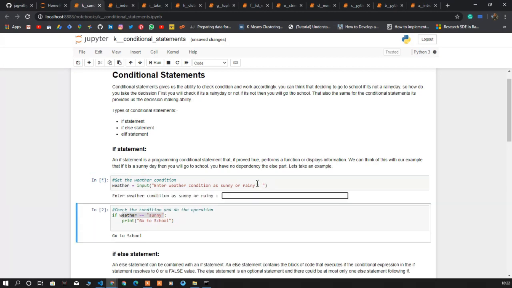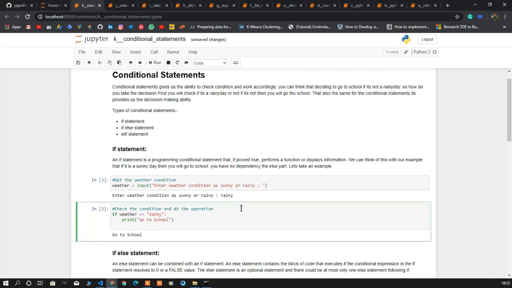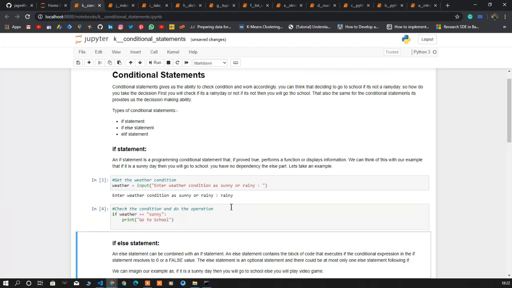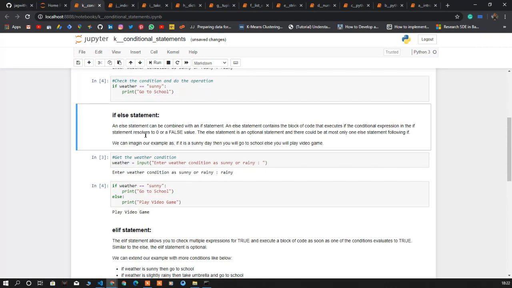Okay, let me change this to rainy. Now again execute it. It hasn't done anything, it has not printed anything because we have not handled the else part. So here comes else. What are you going to do else means, if you are not going to school, you are doing something else, watching TV, anything. So that is the if else condition.